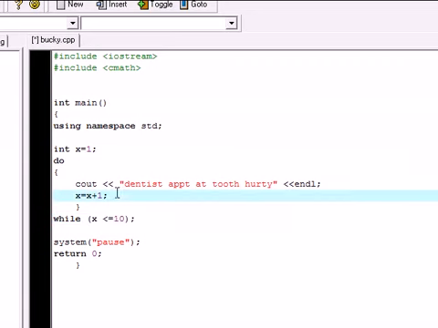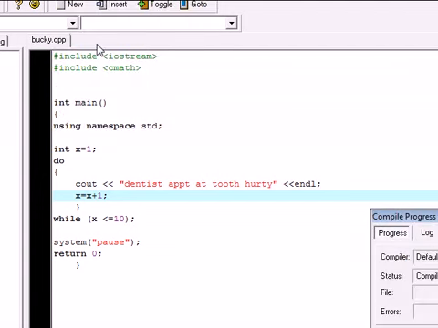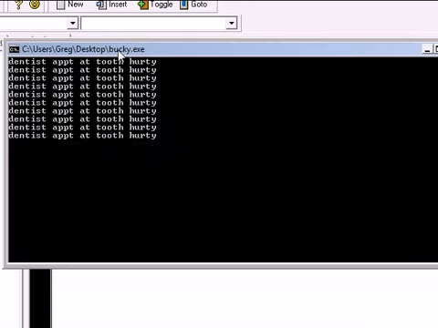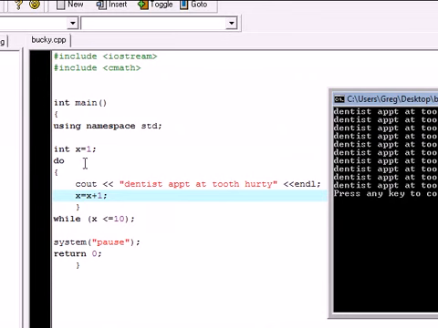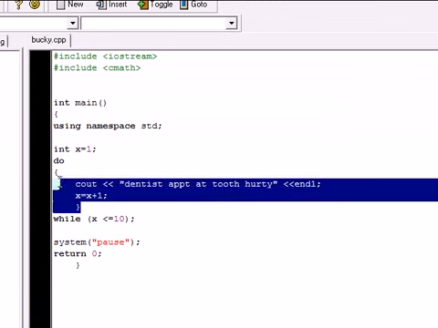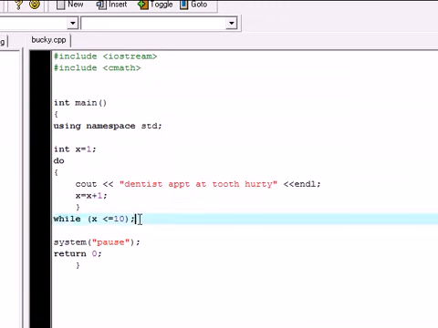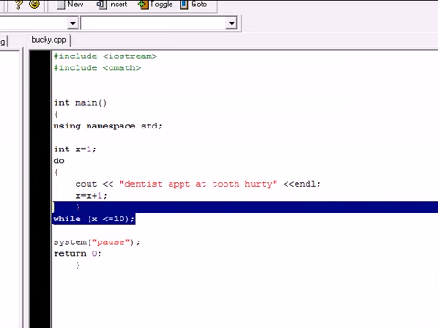Alright. So enough with the chit chat. Execute, compile, and run this baby. Make sure I didn't mess anything up. So right now we have dentist appointment at 2:30, and this is because this variable was true, so it ran this, and then since it was true for 10 times, it ran it 10 times.